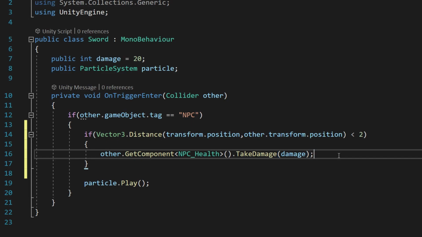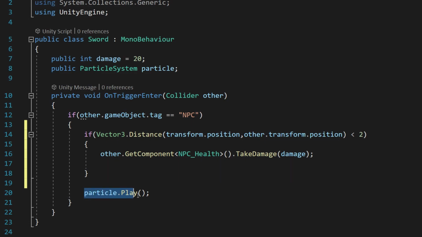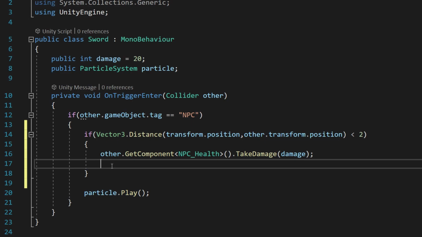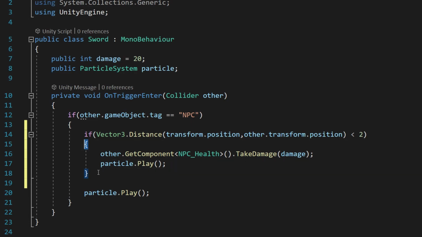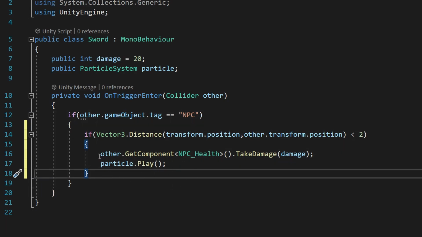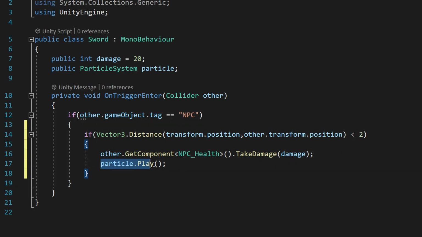And then lastly, what we want to do is take our particle effect here and copy it and paste it into this. Or alternatively, you can just type it back out. Just make sure it's between these brackets for your new conditional, and then delete this one. We're doing that just because we only want this particle system to play if we are actually dealing damage to our NPC.